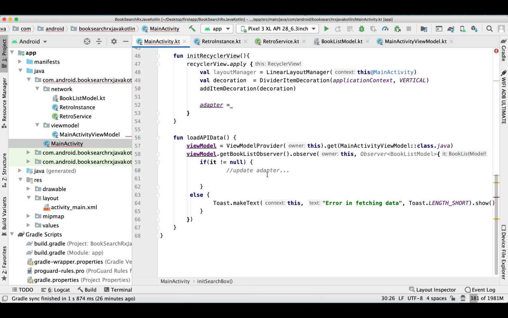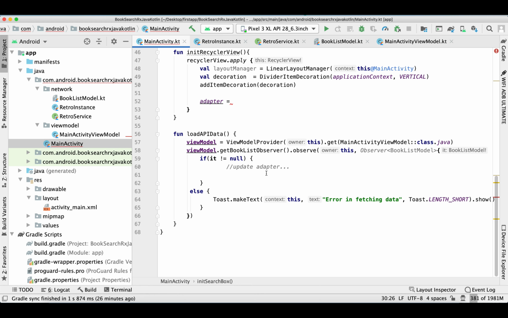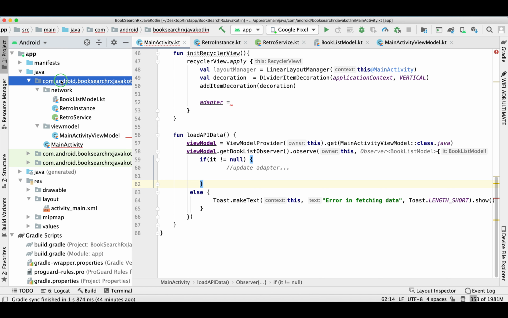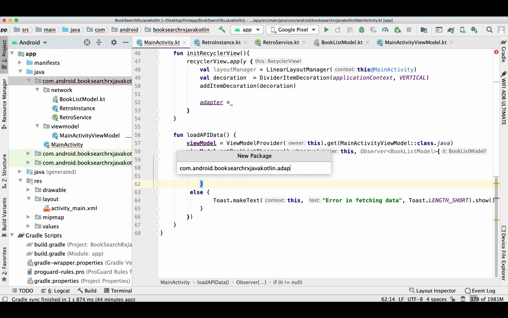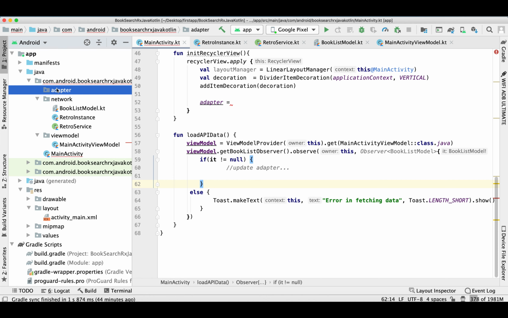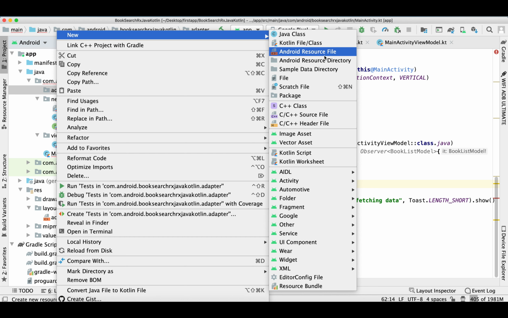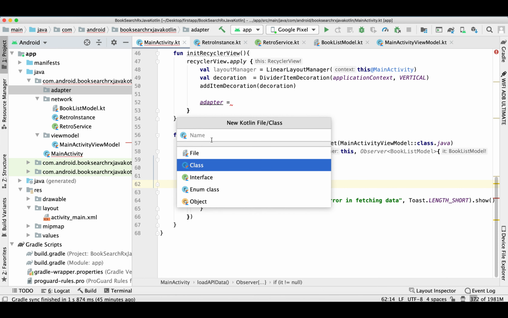Yeah, so we are, I think, good for this activity. We just need the adapter now. So let's create a separate package for our adapter. Inside this, I'm going to create a Kotlin class, and I'm giving it a name. You can give any name. Yeah, BookListAdapter suits better.